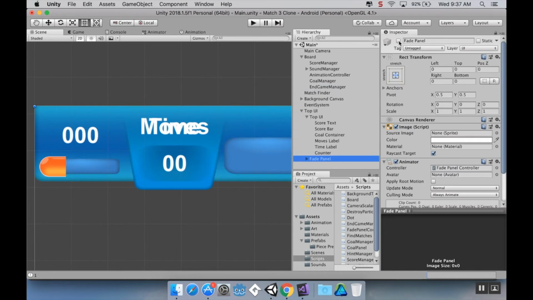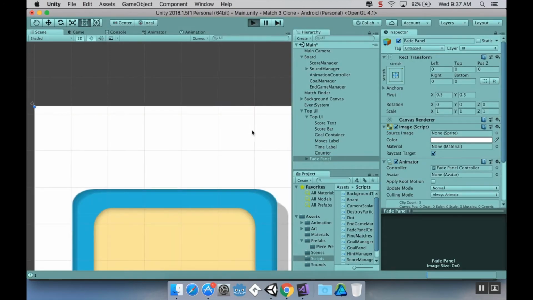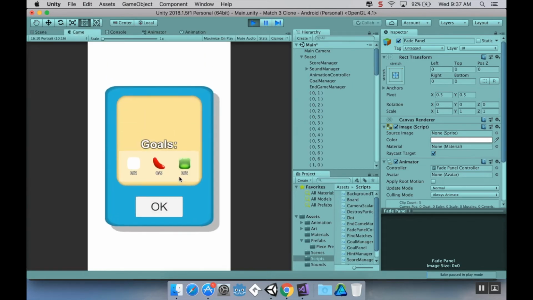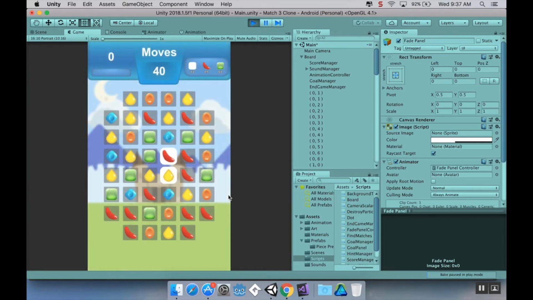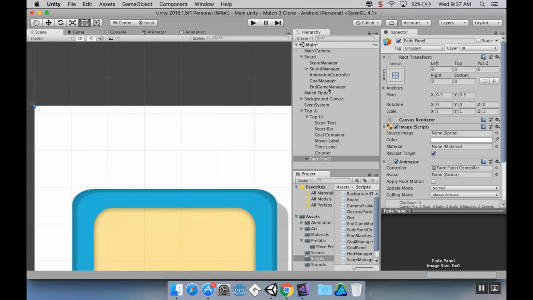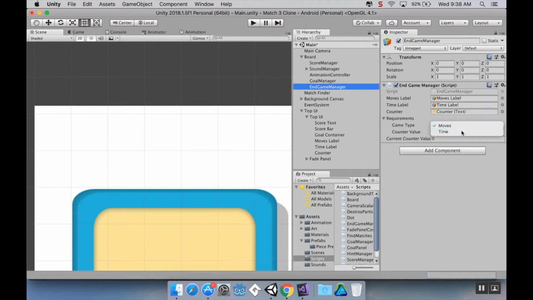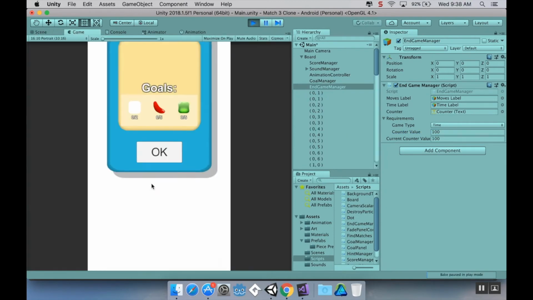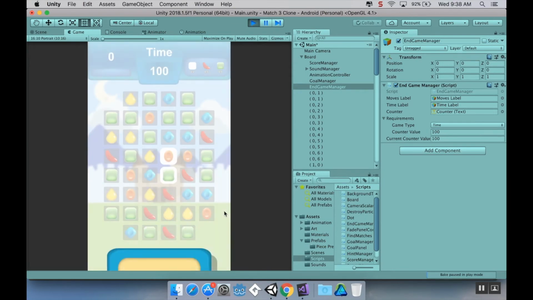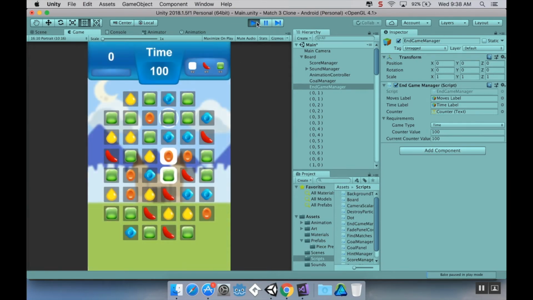And let me turn my fade panel back on because that might get wonky if I don't. So let's hit play. So it comes in, fades out, moves 40. Now let's make sure it works by changing it here. So I'm going to go from moves 40 to time, let's say 100. And if I hit play, we should see time 100 when we start the game. Let's check that. Alright, cool. So that's working like it should be.